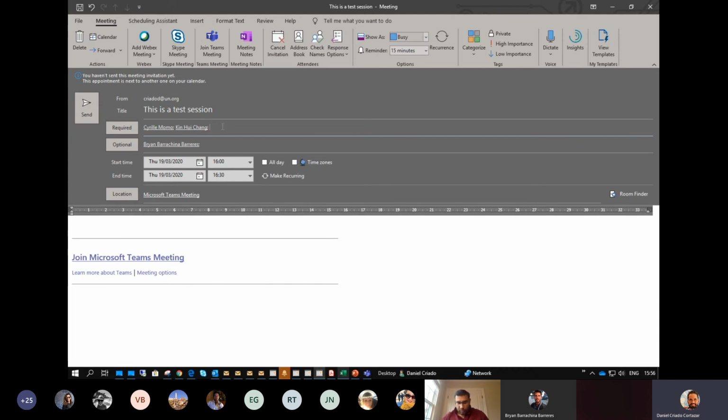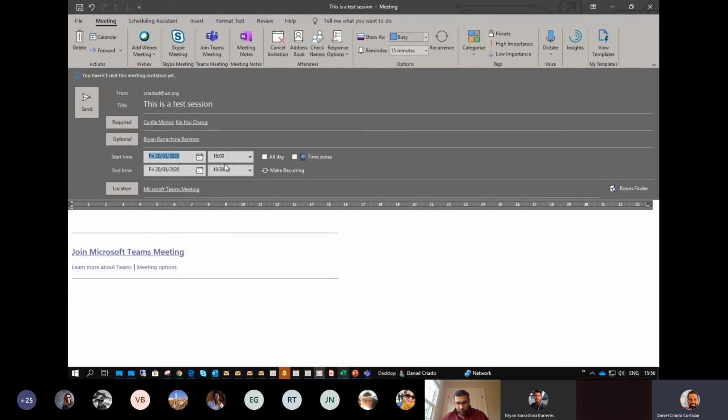It was just a matter of copying and pasting all those email addresses over here, and then everyone in 2 minutes received this meeting invitation. Okay, start time. You set up the date and the time. So you can make it for, let's say, tomorrow, and then you set up the time. It will be, let's say, from 4 to 4:30.